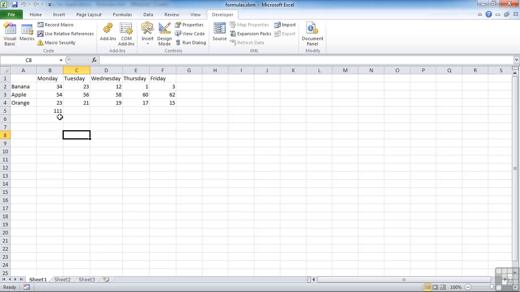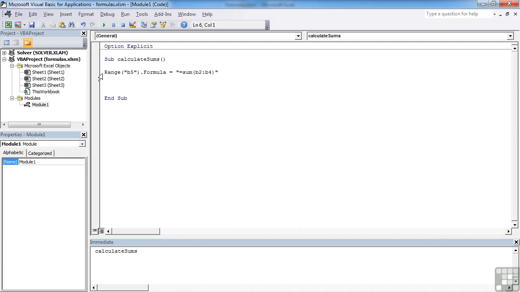Back in the Excel, we see the formula being placed in. And it's actually placed the formula in, not added up and placed the result in. What we need to do now is the others. So we're back to Visual Basic. Let's do a copy and paste because they're very similar. So into C5, into D5, into E5.